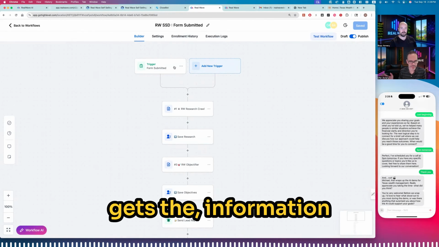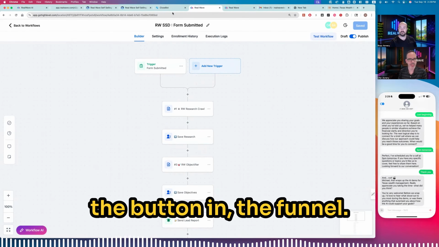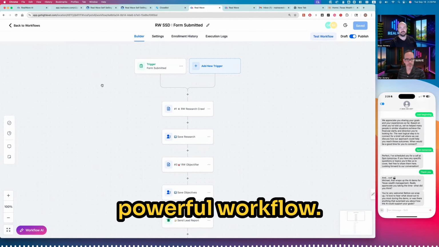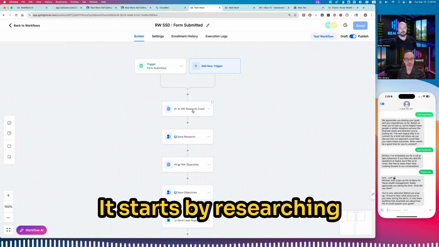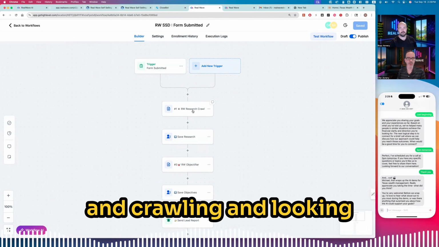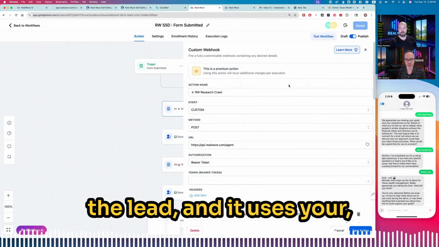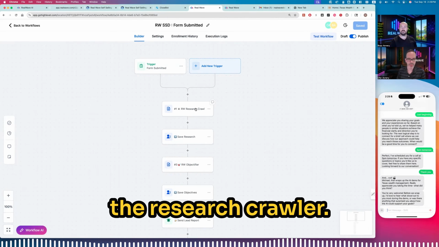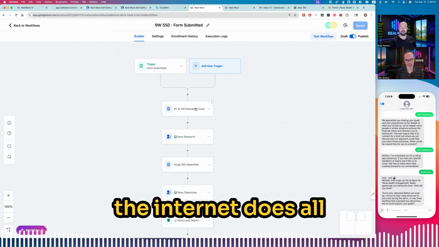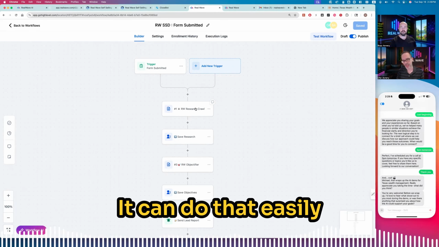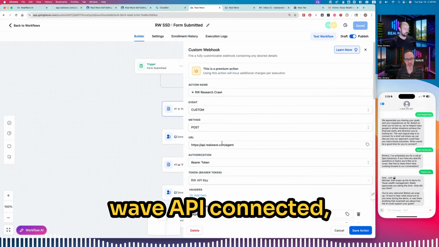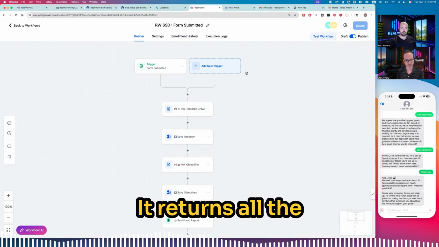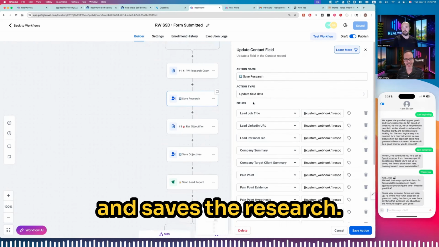This gets the information when someone clicks the button in the funnel. And it's a simple but powerful workflow. It starts by researching and crawling and looking for information about the lead, and it uses your RealWave Pro account. The first action is the research crawler, and this runs and crawls the internet, does all the research for you. It can do that easily because it uses the RealWave API connected through your RealWave API key after you set it up properly. It returns all the information to GHL and saves the research.